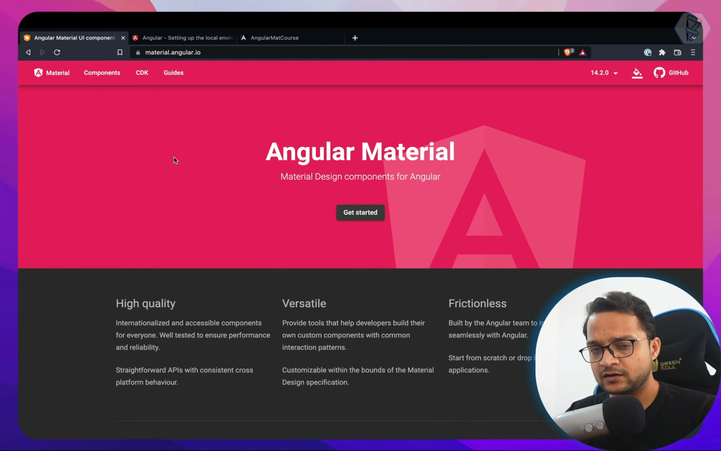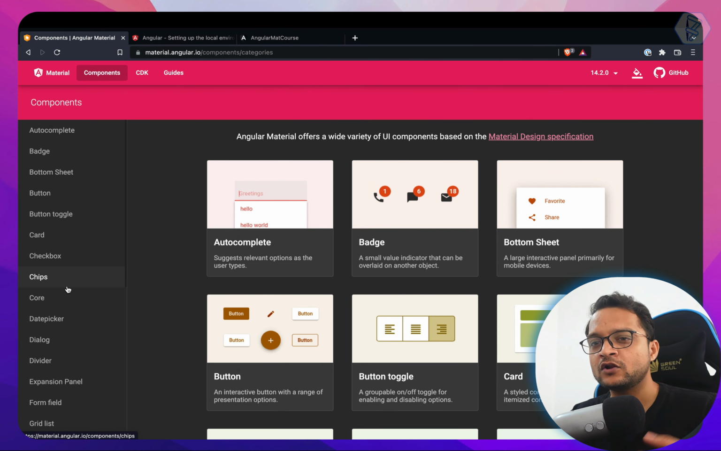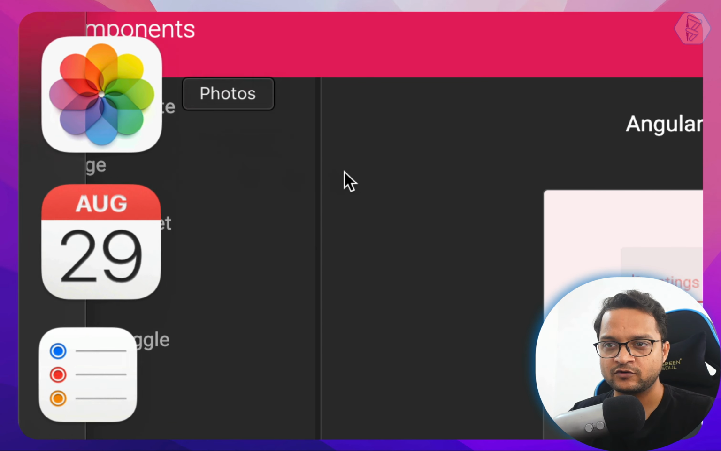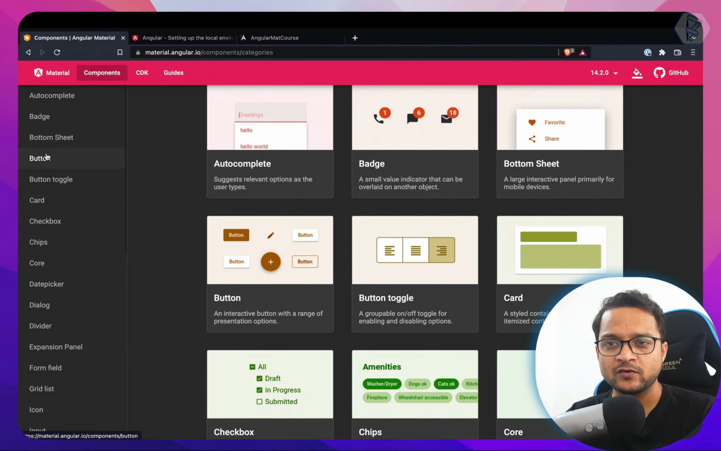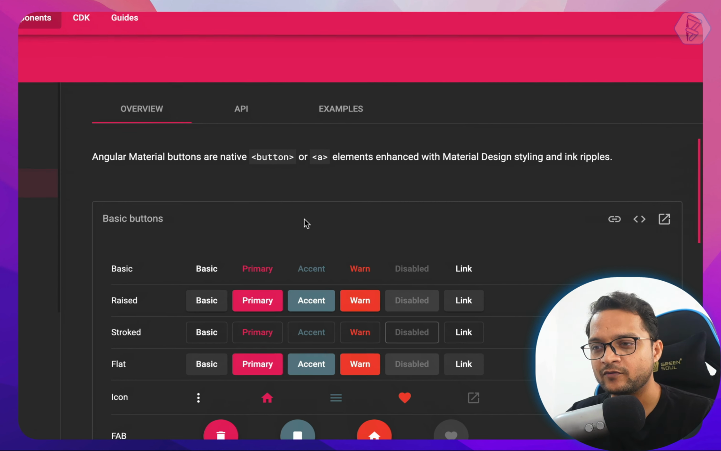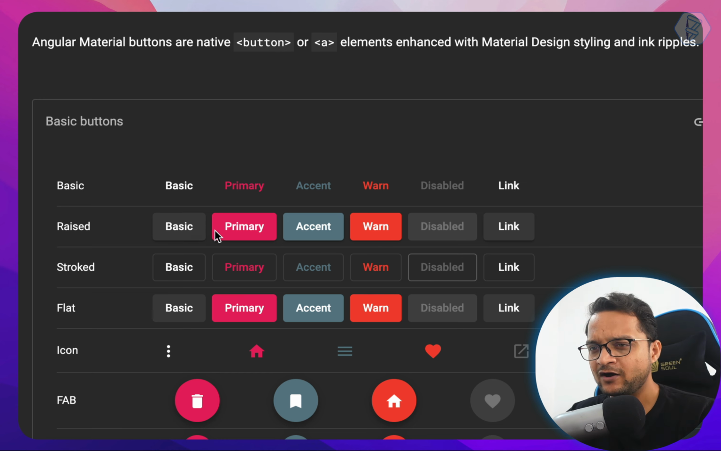Now to get started with the use of Angular Material, like how we can use it, we need to go to the components section. Click here, and now you will find lots of components on the left sidebar. If I zoom in for you, you can see a lot of amazing components are available here, and the very simple one I can show you is the button. We need buttons everywhere, and Angular Material provides different kinds of buttons: basic, primary, accent, warn, disabled, or a link. But how do we use them?